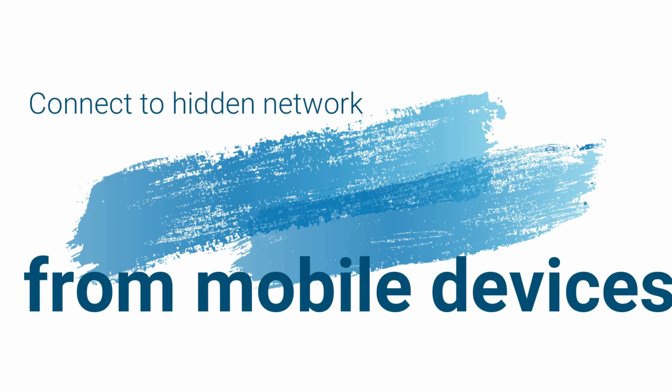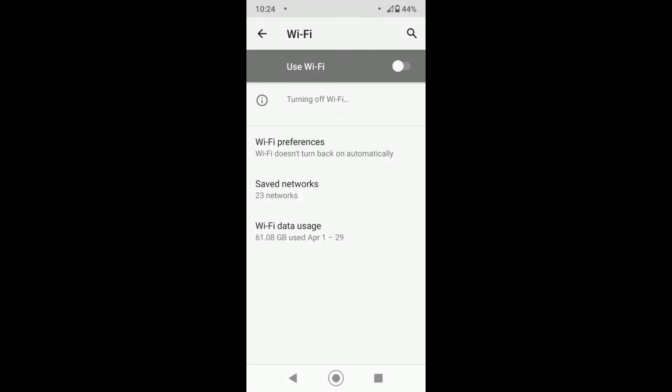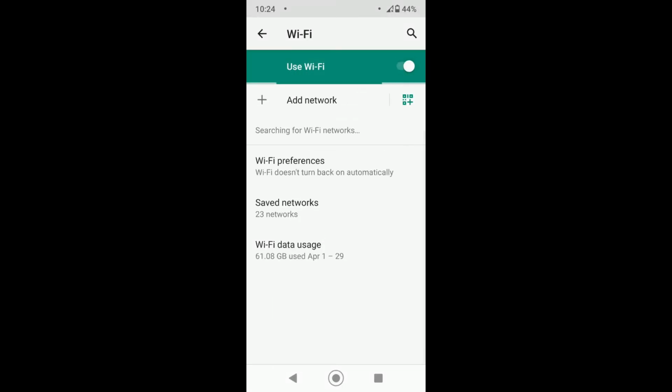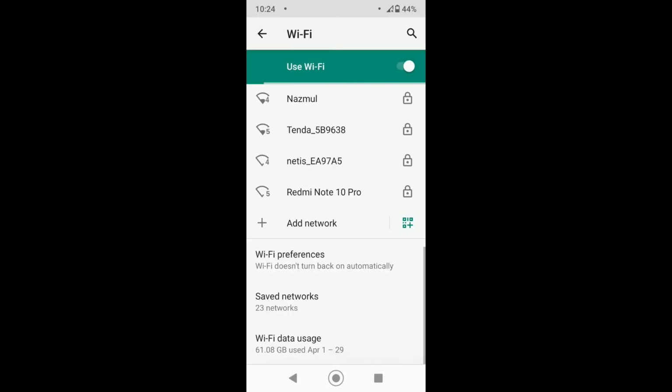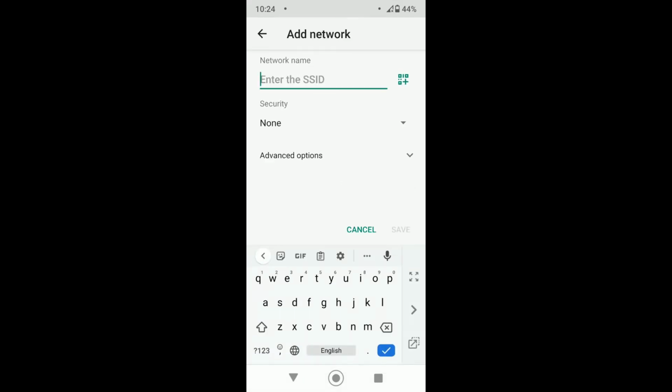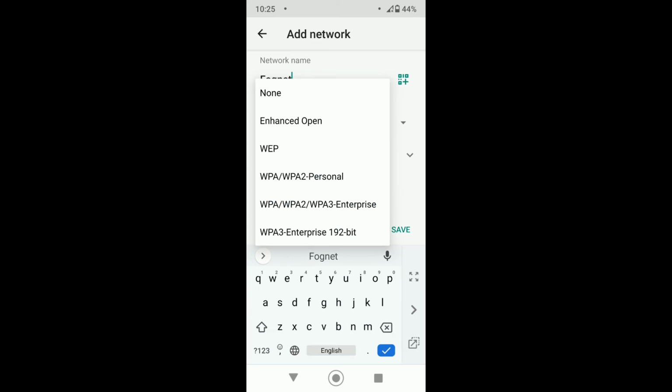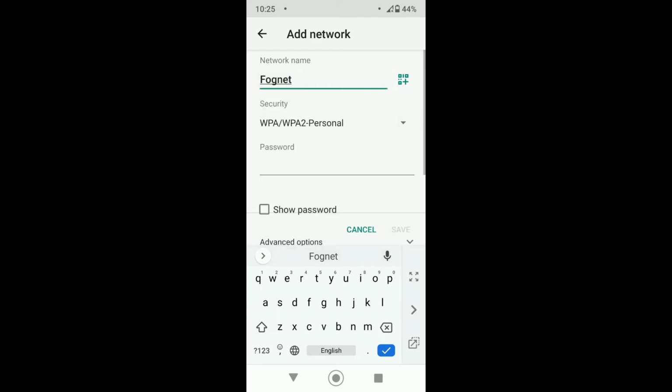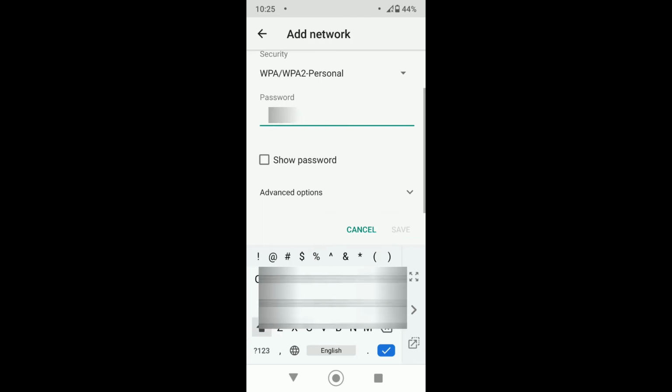Now we will connect to the hidden network from our mobile devices. At first, turn on the Wi-Fi connection. From the list, click on add a network, enter the SSID of the hidden network, in this case fognet. Also select the security, that is WPA2 personal, and provide the password.